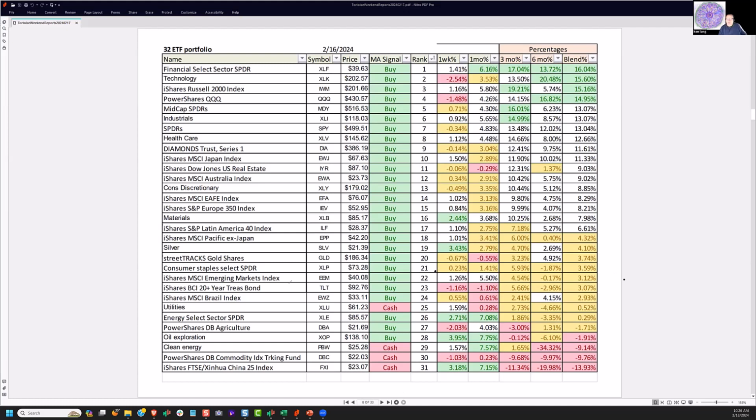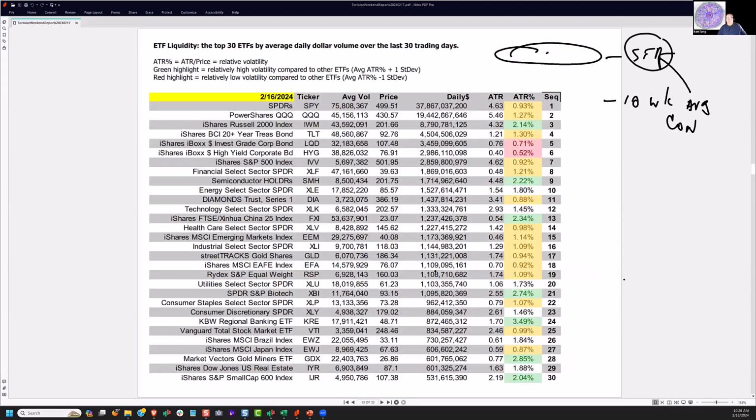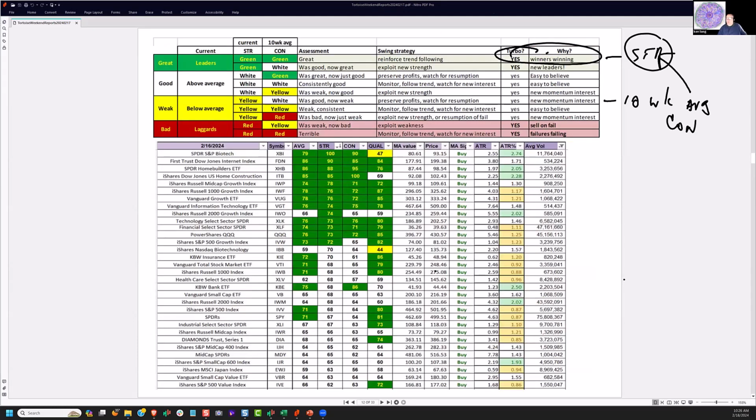So now what I'm going to do is, by using this categorization scheme for 3 and 6 month blend to become the strength, and then using a 10-week average of strength, I can get consistency. Then what I'm going to do is go to the quality, and I'm going to use a completely different method of analyzing.